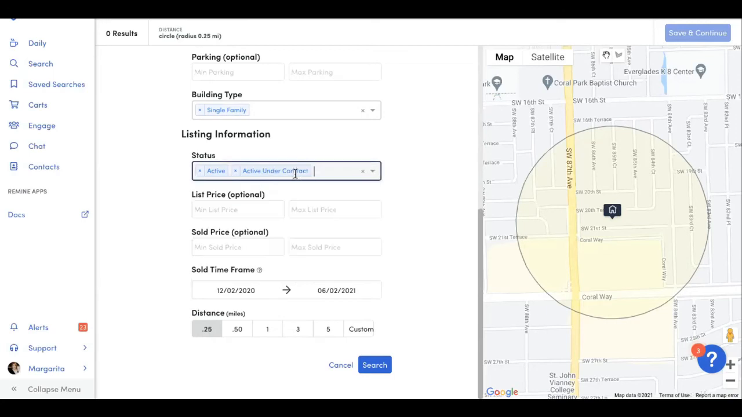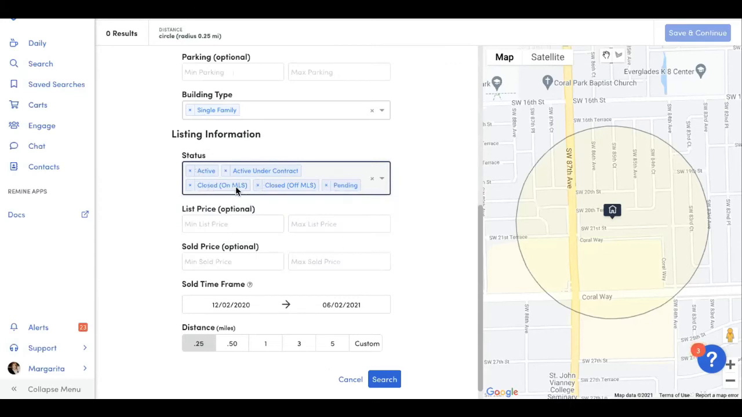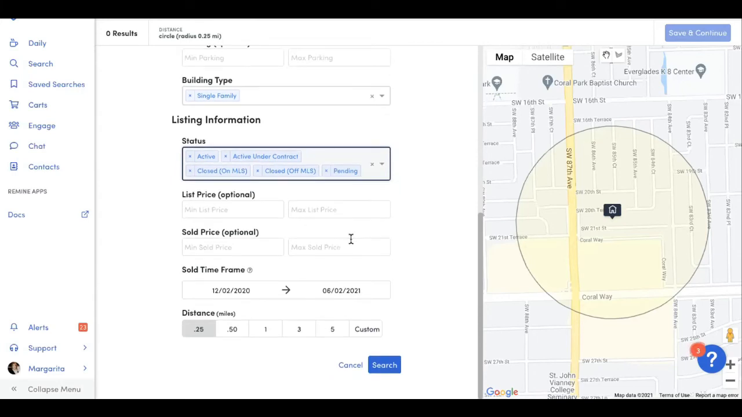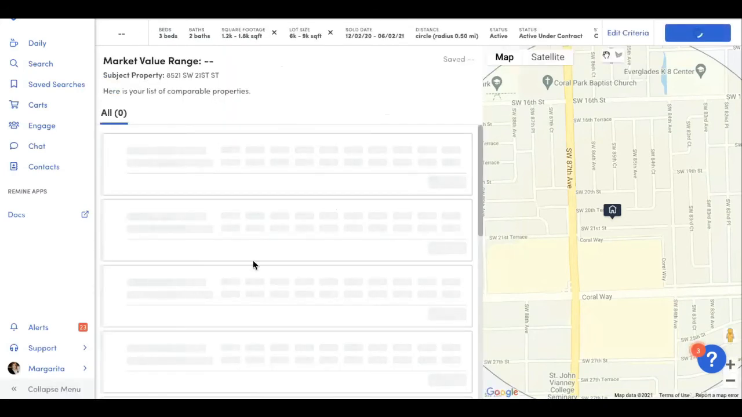Okay, so I'm going to go ahead and just finish adding these in. All right, so I've got my active, I've got my 2 types of closed sales, my active under contract and my pending. Sold time frame, we're looking at the last 6 months within a half mile. We click on search at the bottom of the screen. It's going to go ahead and run the search and pull my comparables.